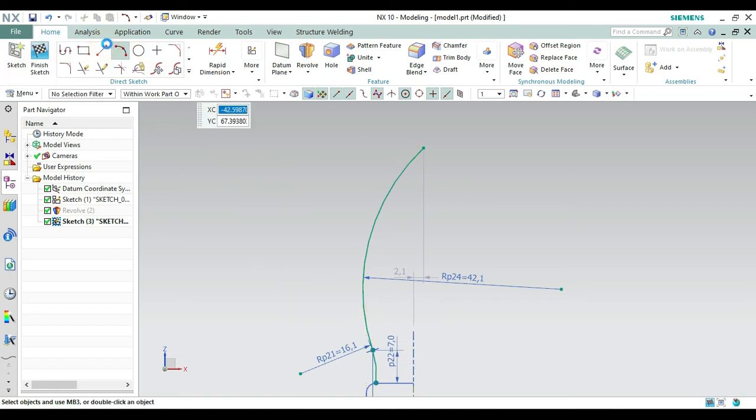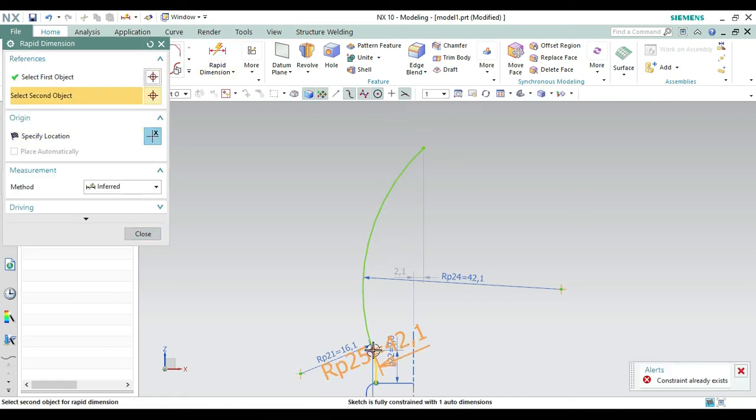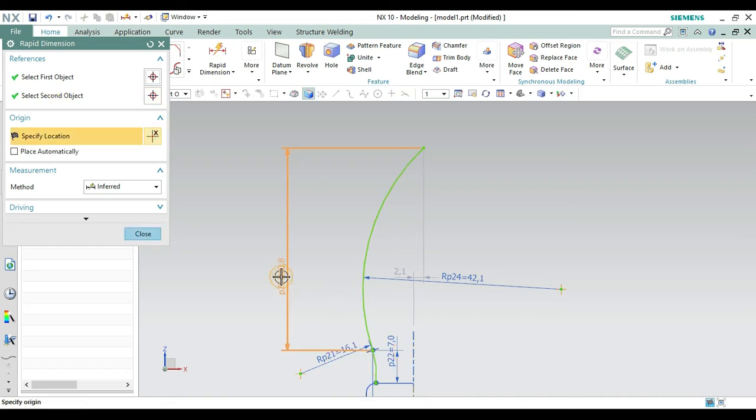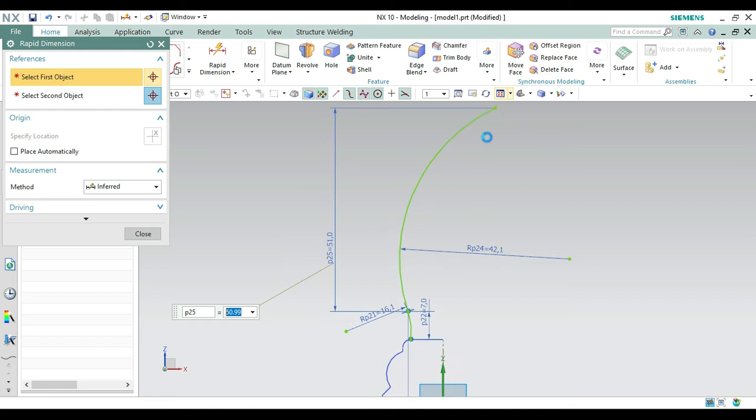Okay, now again deleting this point, taking the rapid dimensioning, we have to change first the vertical dimension. So taking endpoint of this, and we should take it straight. This distance should be 50.99. It is 40.4. Let's make it 50.99 like this one. Let's make it fit.